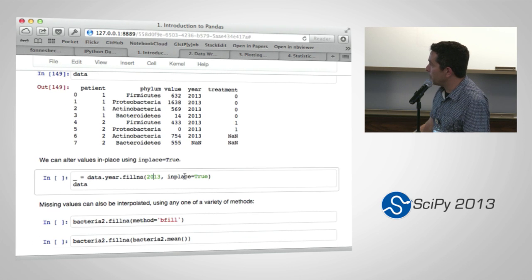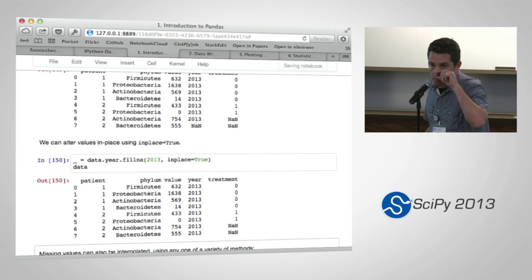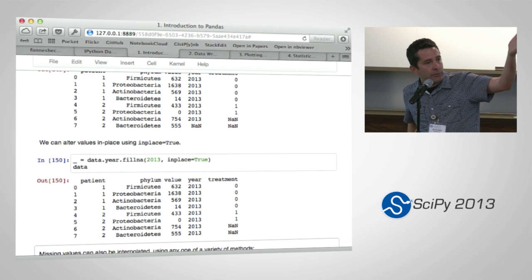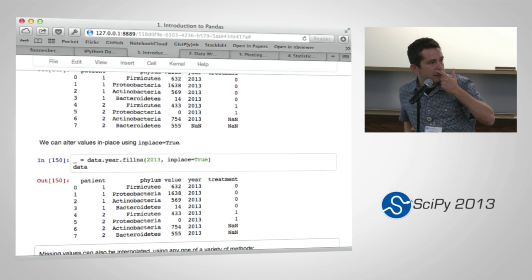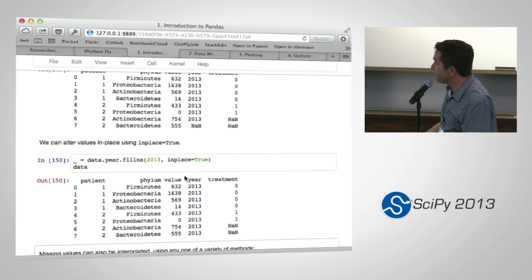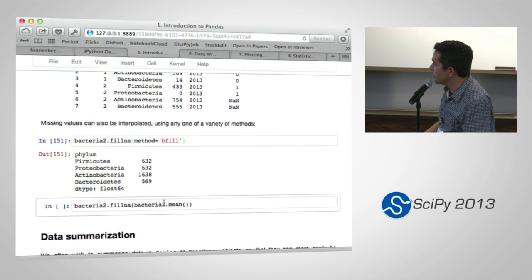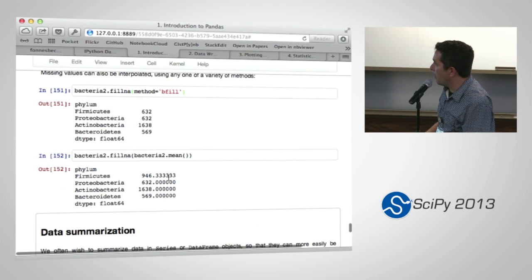You can specify an inplace equals true argument, but it's not great practice. Particularly sitting in an IPython notebook, if you make a mistake, then you've got to go back and re-import your data. And it's always good to do these things in sort of a functional programming style. Okay, we've seen backfill, so this filled it backwards, or in some cases, and we'll see in one of the examples if I ever get to it, we can fill it with the mean from the non-missing values. So Firmicutes was filled by, even though it was missing for one particular value, it filled it with the mean. And notice it had to change everything to floats.